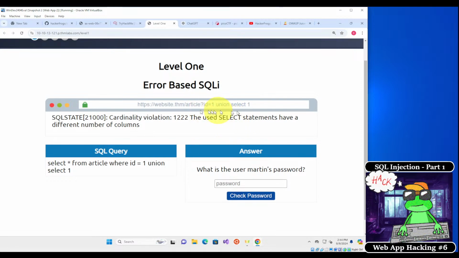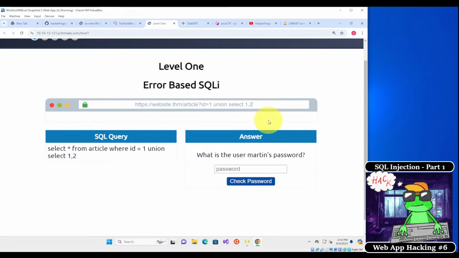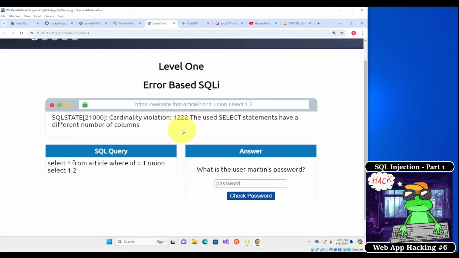So we need to figure out how many columns are part of this query. What we would do is use 1. The 1 is just a way of keeping track of how many columns there are. It doesn't need to be the number 1; it could be 3 or 9, but we're just counting. So we use the number 1, and we add a comma and a 2 to test if there are 2 columns. Let's test that, and it gives us the same error message. So we know it's not 1 column, it's not 2 columns. Let's see if there are 3 columns.